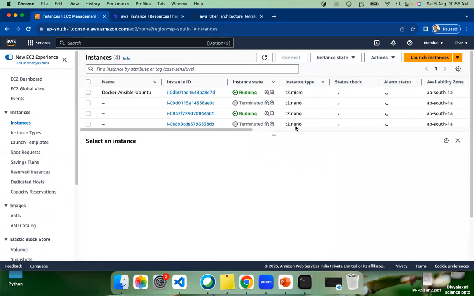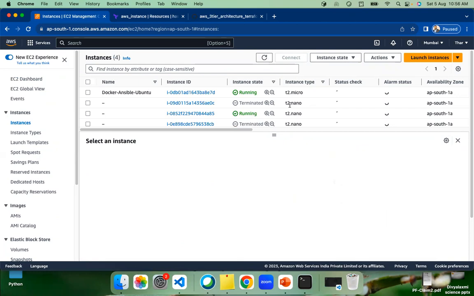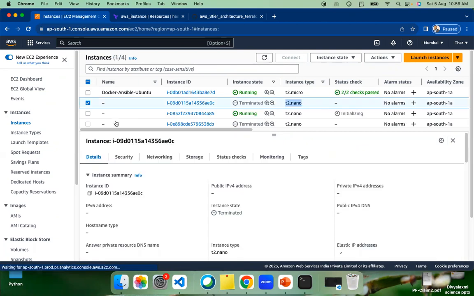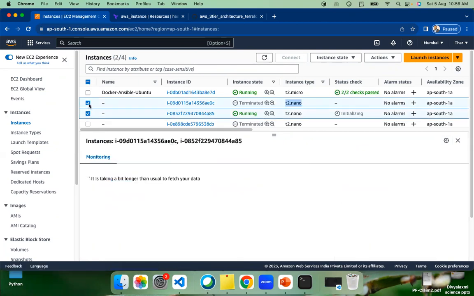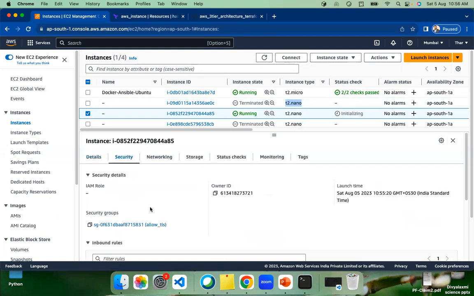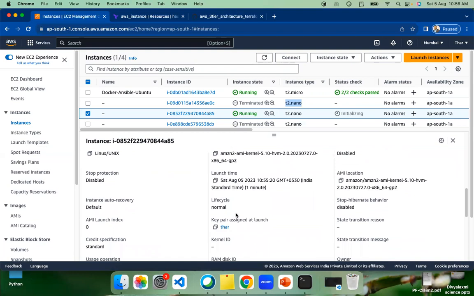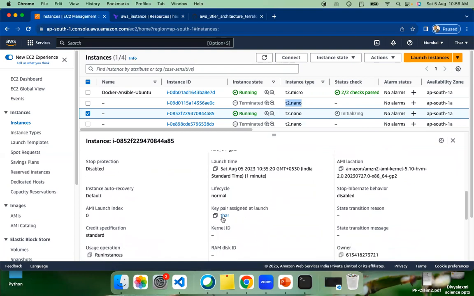With T2 Nano, guys, make sure that you change to T2 Micro, okay? T2 Nano will charge you. It's not on the free tier, right? So use T2 Micro. I have not modified it, so it's still T2 Nano here. So you can see here, if I select this particular running instance, our security group is added, allow TLS. But if I go to the key pair section, see, the key pair assigned is third.